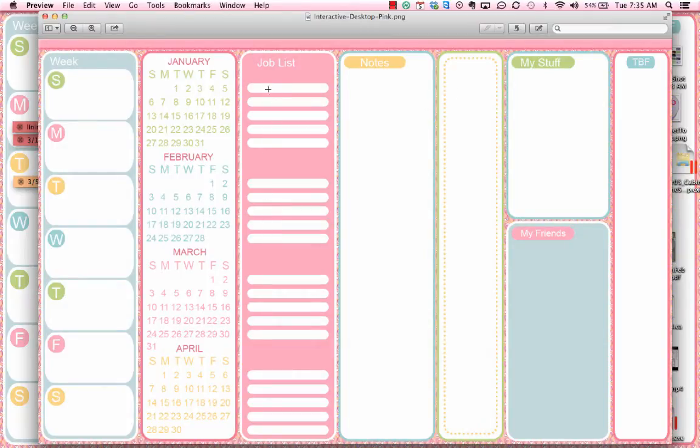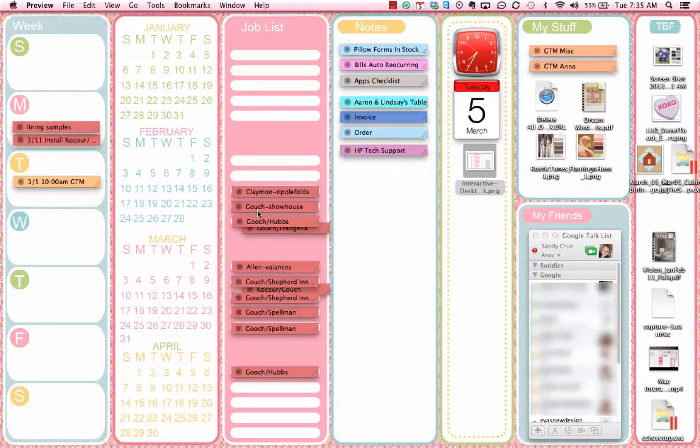The job list coincides with the weeks of the months. You have 4 months at a glance, so you can book yourself 4 months ahead. And then you can narrow it down to just your weekly tasks. So let's look now at it actually with the sticky notes and with the gadgets. Like I said, you've got a place here for your stuff, a place here for your friends, and the section for the to-be-filed is very small so that you don't let things build up on your desktop. I encourage you to keep your desktop nice and clean.